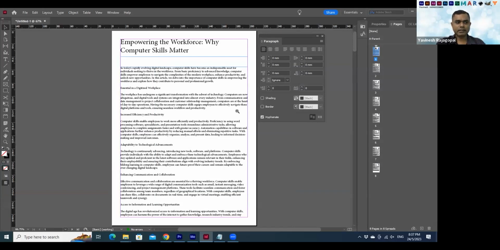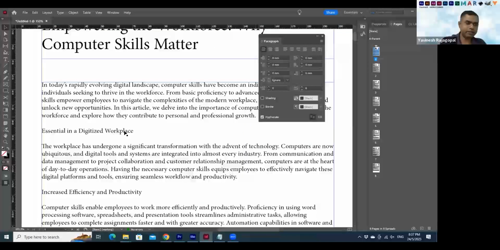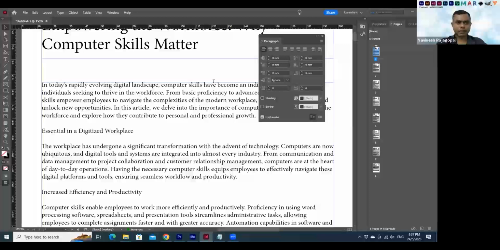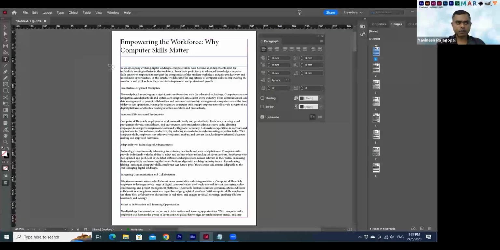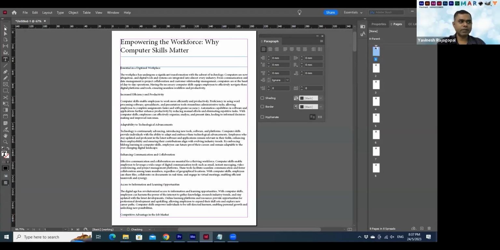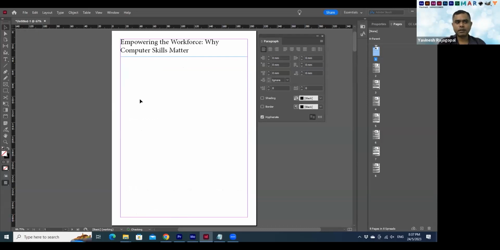So the second title here, the subtitle, is Essential in Digitized Workplace. Let's say I go to my type tool, I highlight my first paragraph, I cut the text, and then remove the space on top. Then I go to my selection tool, I delete this frame over here, and then you paste. It will paste the one you cut, and then you can make your frame bigger again.